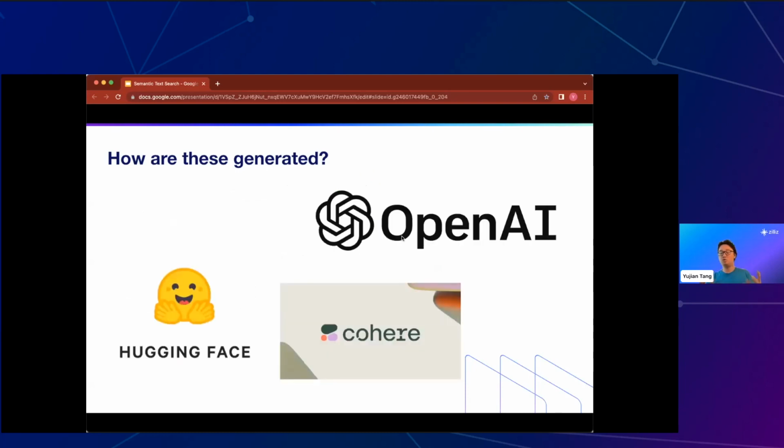Some tools that you can use to generate vector embeddings include OpenAI, which has their OpenAI embeddings. You can go to Hugging Face. This is what we're going to use in our examples today. We're going to use sentence transformers from Hugging Face, or you can use Cohere, which also has a way for you to generate embeddings.